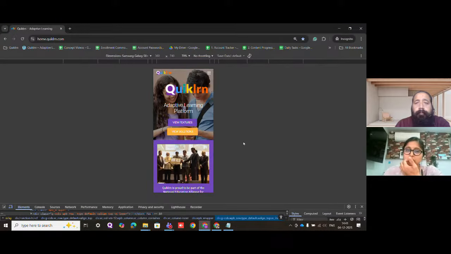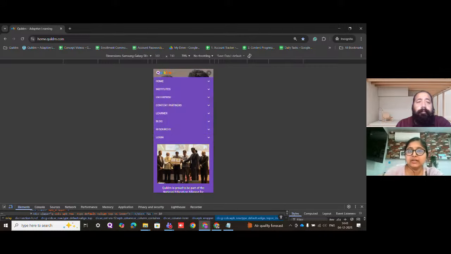Now I'm showing this on my laptop itself, but your view on your mobile screens will be very similar to this. Again, on the mobile also, please use your browser and put in home.quiklrn.com. Once you get your login page, you will see this burger icon or the layered icon.